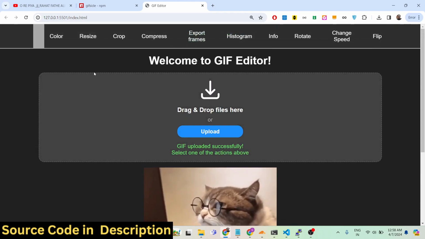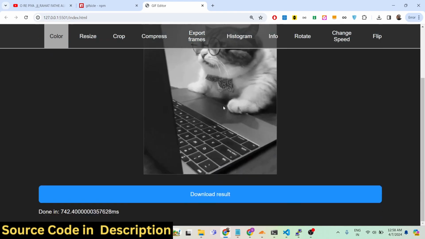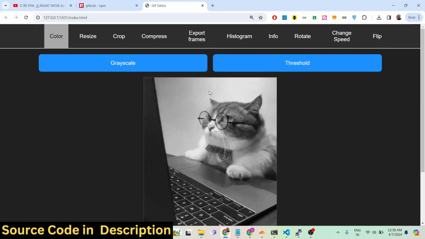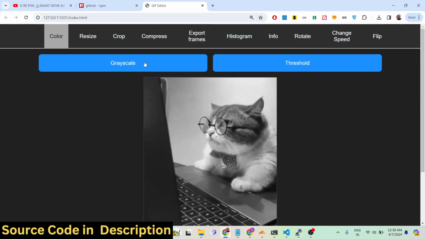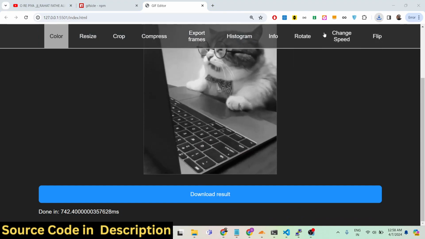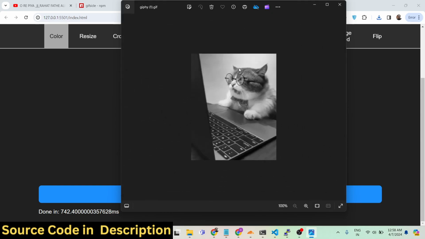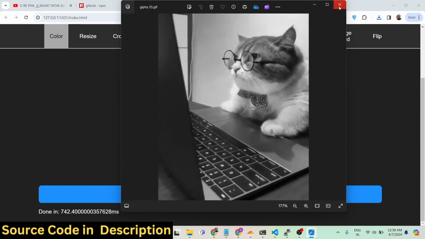You can change the color of this GIF animation. Let's suppose you want to change it to black and white. Now you can see that the colored GIF animation has been changed to grayscale, and now you can download your result as an attachment. So now if you open this animation, you will see this has been changed to a grayscale black and white GIF animation.